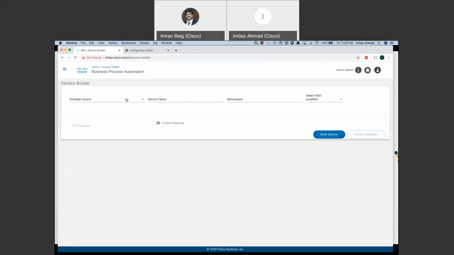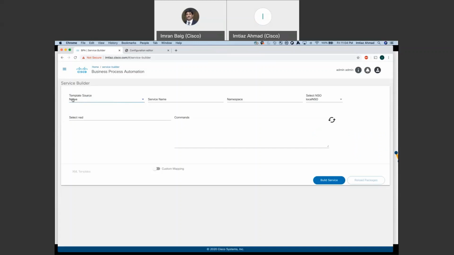As we said earlier, we have three options: the native configuration, GCT (golden config templates), or device, right? Let's go with the native for demo purposes. There are a couple of inputs which are needed for creating the service on NSO. The service name is the name of the service which we're going to create. That's the name which we need.